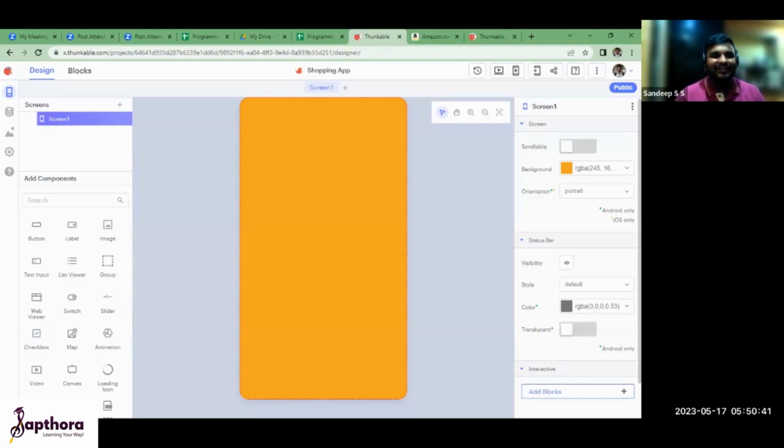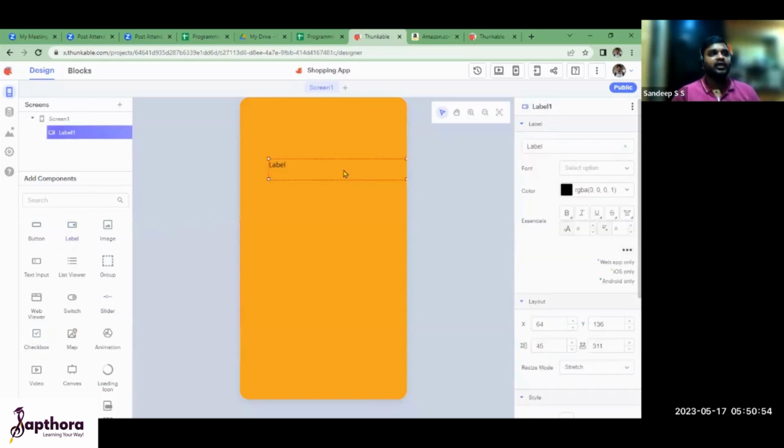Okay, cool. After doing this, the first label that we had, the shopping app label, we need to get that label. As I told you, that is the label. I just drag and drop that label here. You can center it like this. If you move your cursor slowly, you will get that center line, so you can align it to center like this. Can you try doing this?